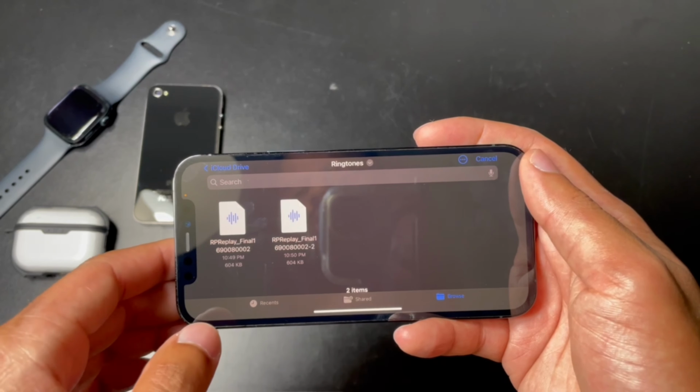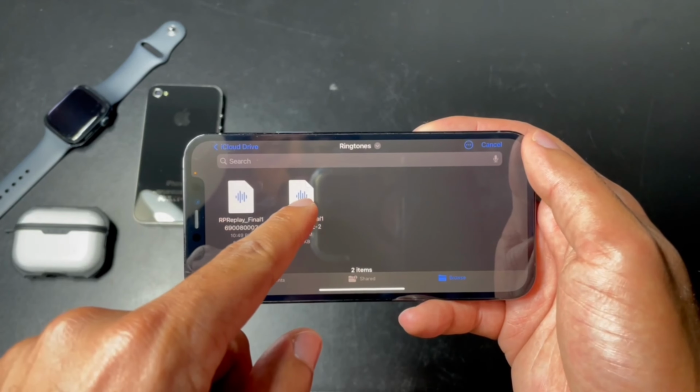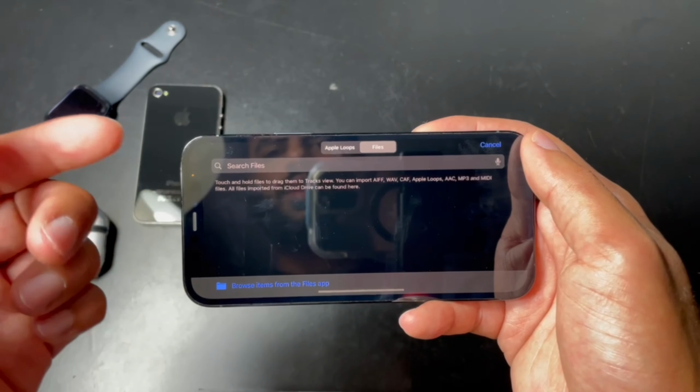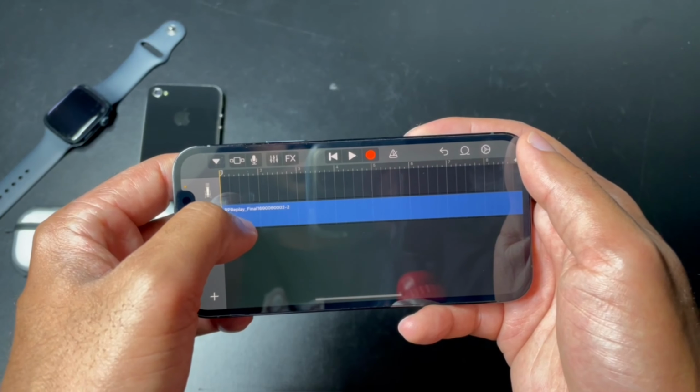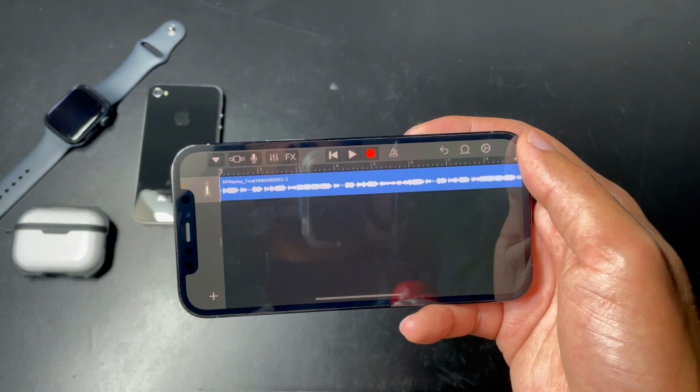Okay, so once you find the sound that you want, you just click on it, and it's going to load into here. Let's see, there it is. And then you just drag it and place it down.